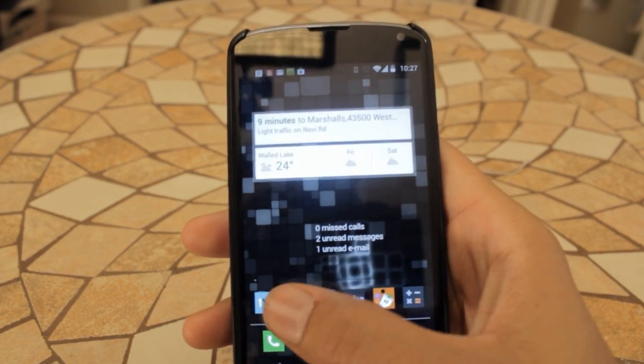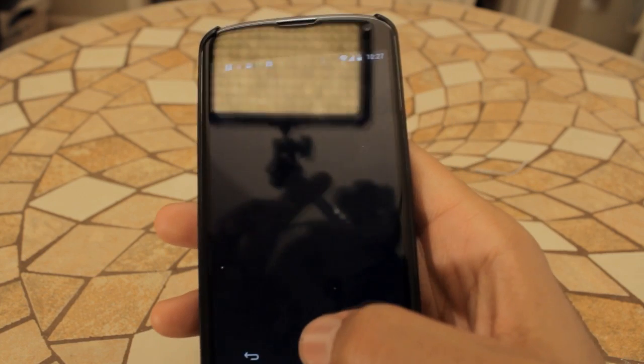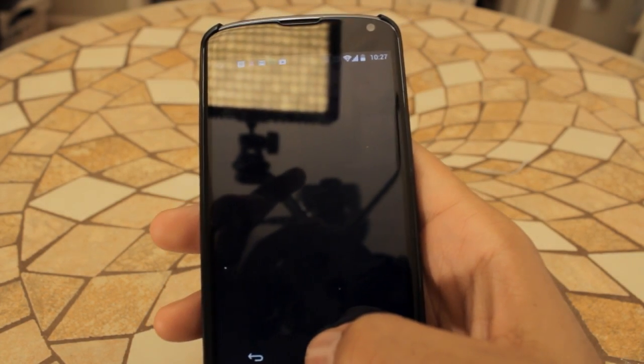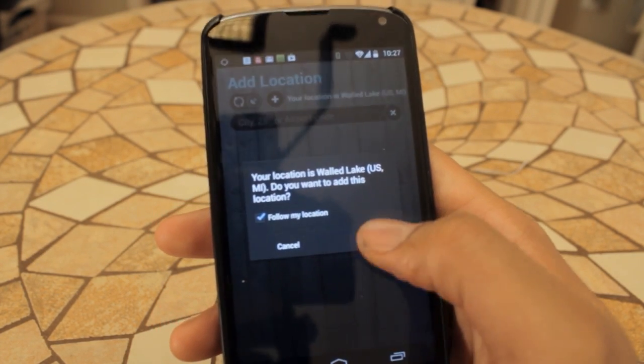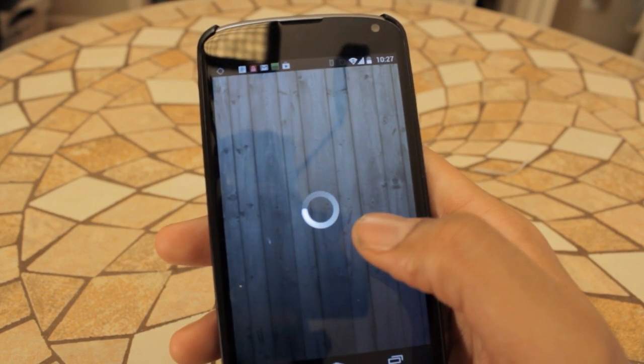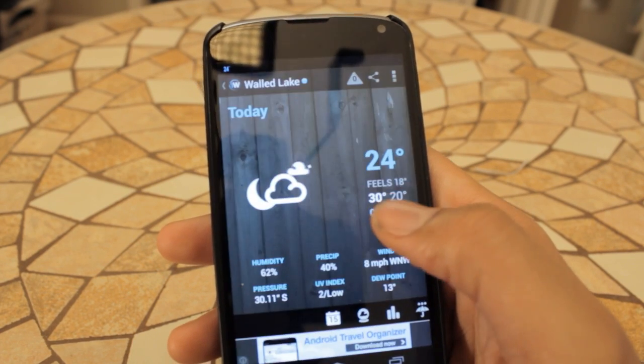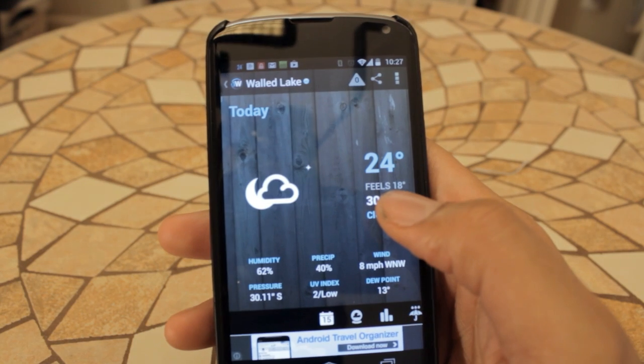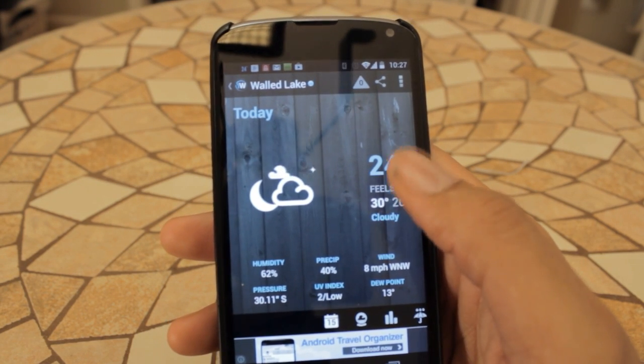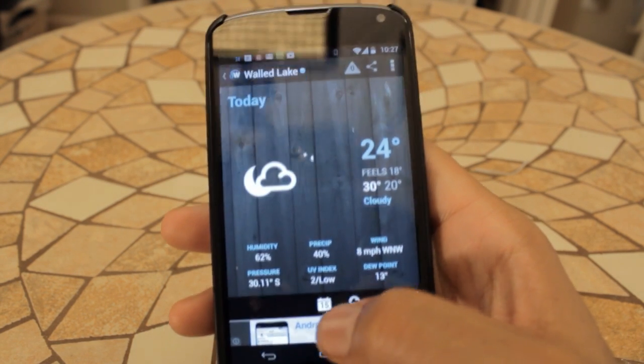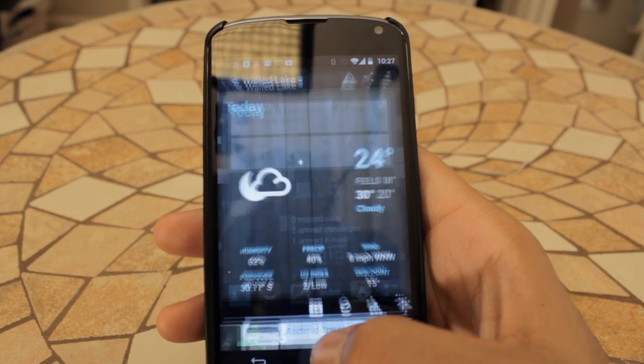This is One Weather, which is a nice minimalistic approach to weather. It's very clean, and it gets the job done. So it's exactly what I want in a weather application. It looks really clean, really nice, and it gives you notifications on certain weather changes and things that may concern you.